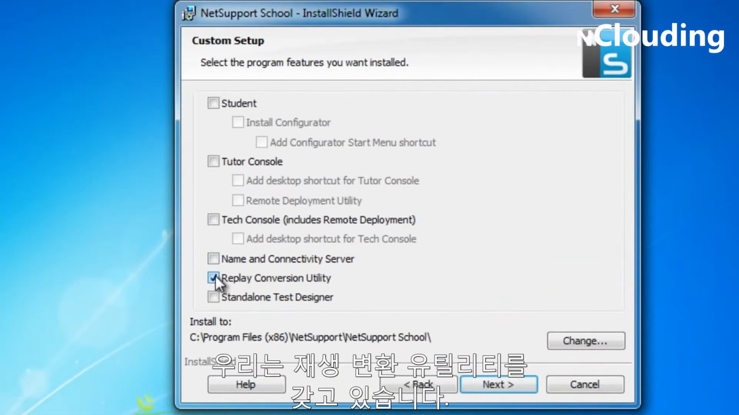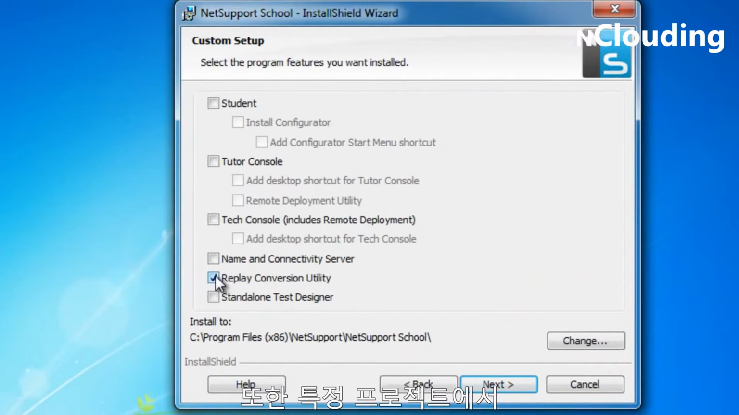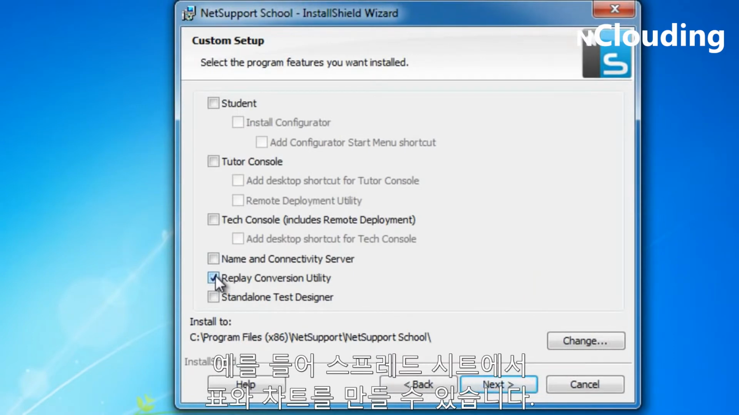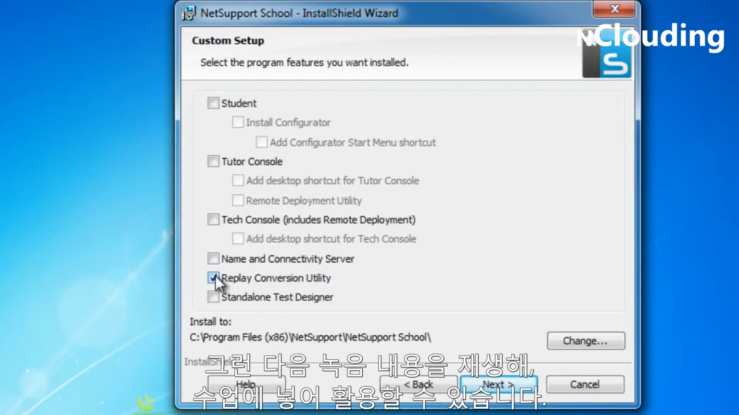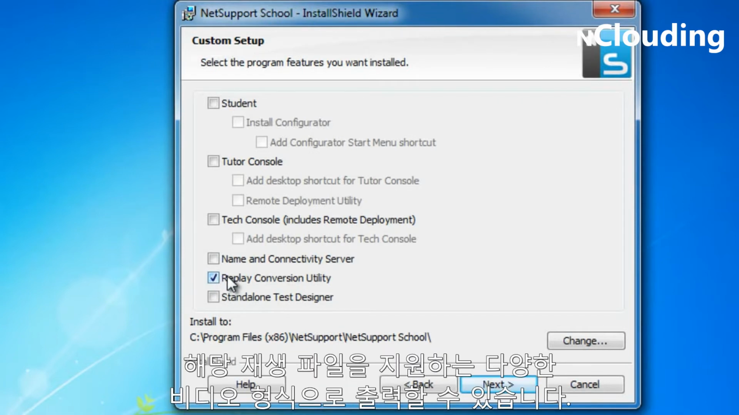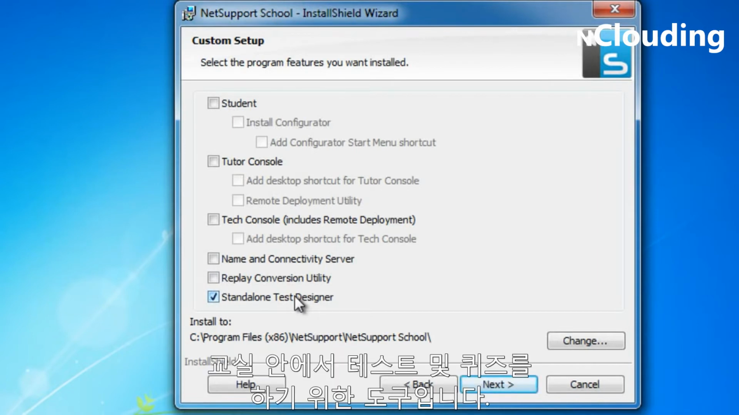We have a replay conversion utility. And one of the nice features in Netsport School is the ability to record and replay activity on student computers. It can also be used by a teacher outside of a lesson to record the steps they need to undertake on a certain project, perhaps creating a table and charts within a spreadsheet, and then that recording can be played back and shown to the class as part of the lesson plan. Our conversion utility allows us to take those replay files and output them after editing in a range of supported mainstream video formats.